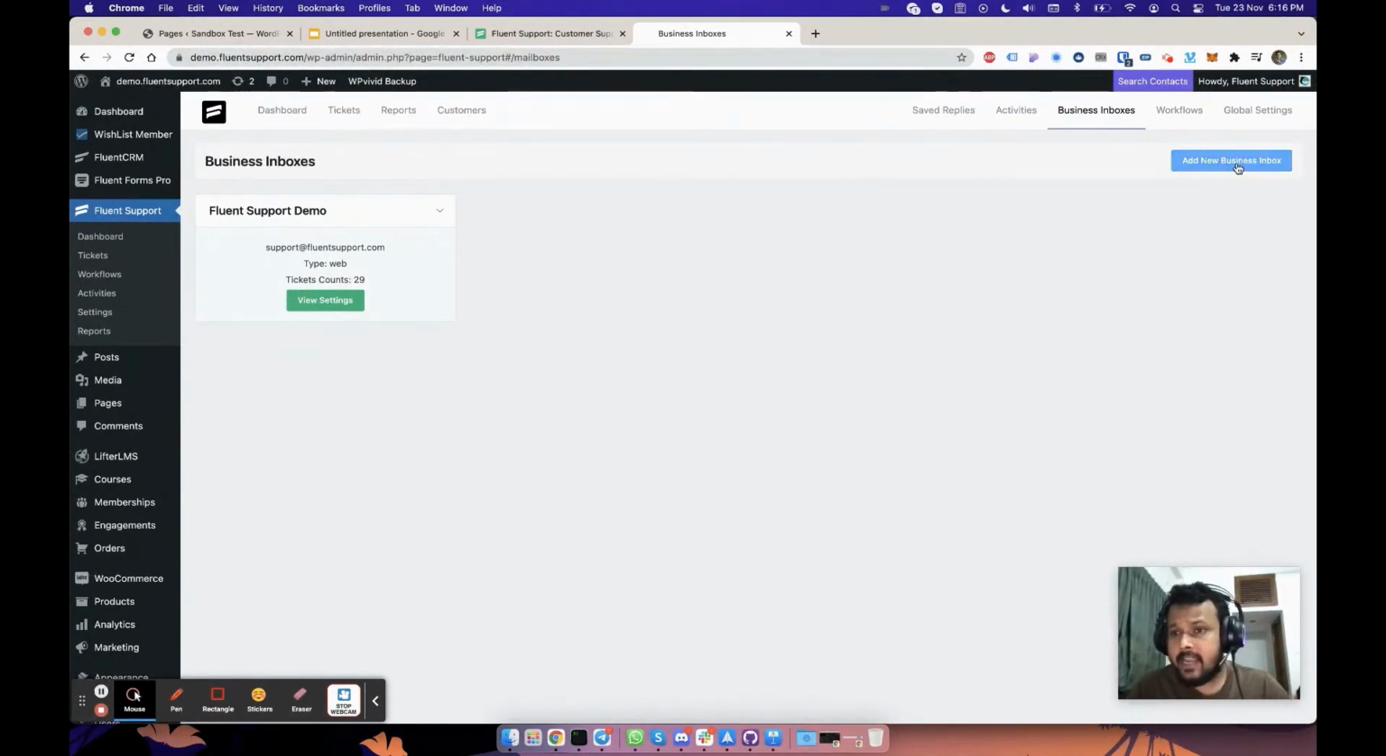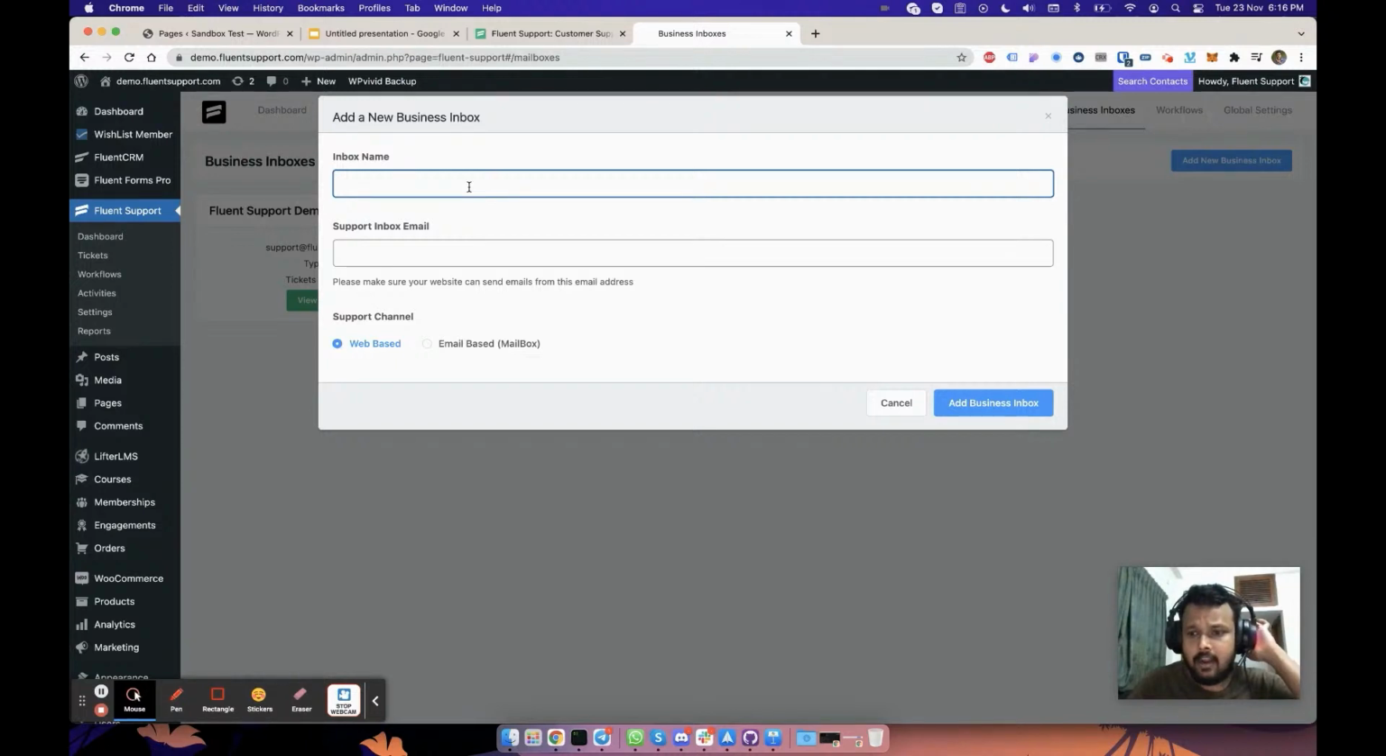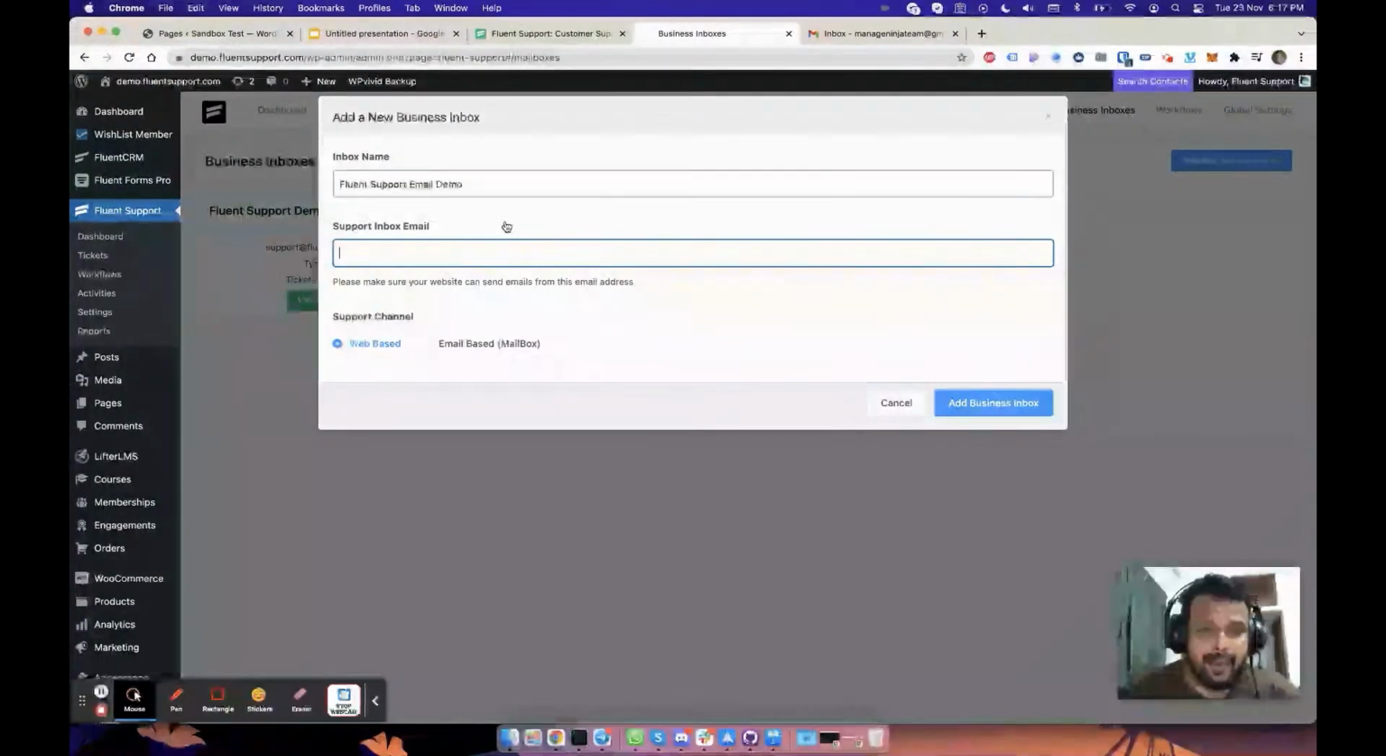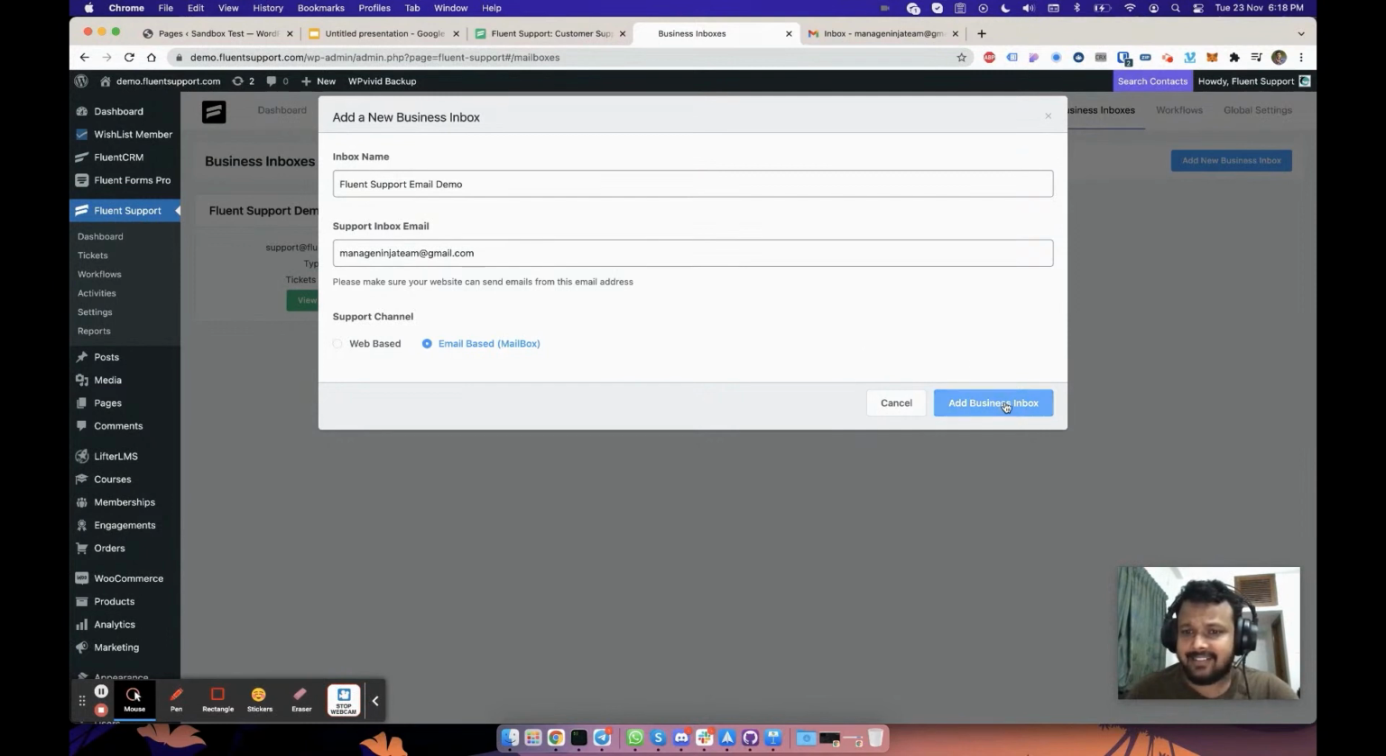So let's create an email inbox. Let's call it Fluent Support email demo. You can give your business name here. And this is the email where we will connect with this support system. I'll just add a demo Gmail address, but here you have to give your domain email like support@yourbusiness.com, something like that, and then click on the email based mailbox. Okay, and then add business inbox.